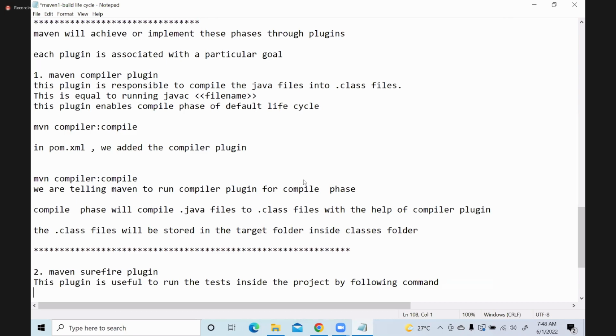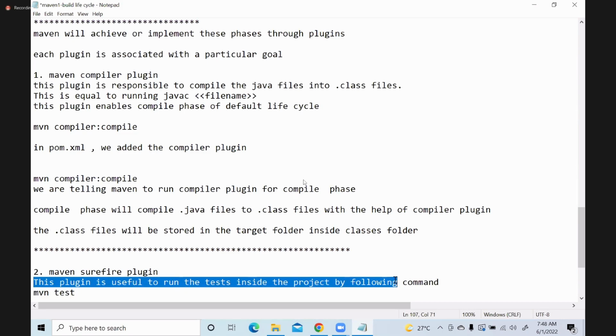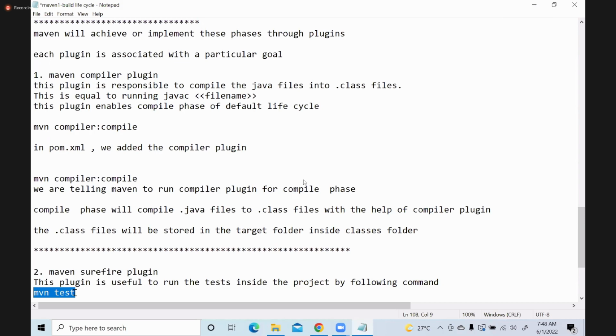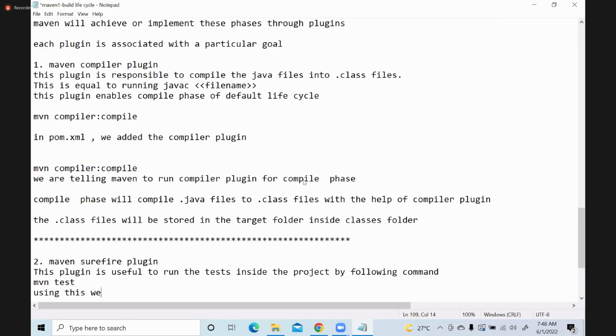So that is using mvn test. This plugin is useful to run the tests inside the project by the following command, that is using mvn test. Using this command, we can run the tests inside our project. See, test means the unit test code and all that, right?